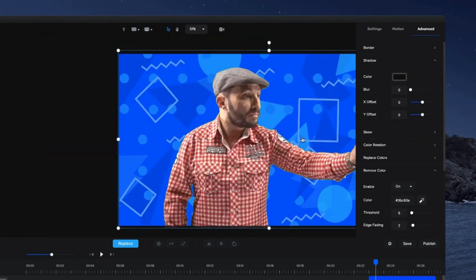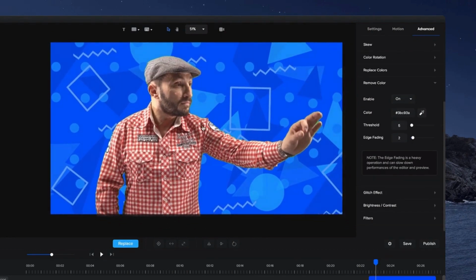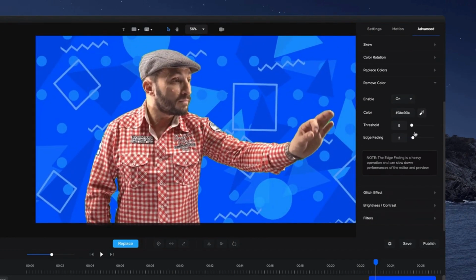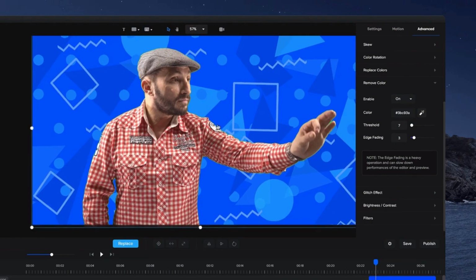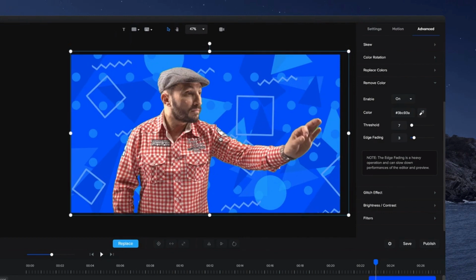So you have a really nice clean look for your green screen footage, okay? And again, you can just play around with the tolerance, maybe bring this up a little bit, maybe like 7. Bringing the edge fading around like so. You can see I've got a really nice clean look on this green screen now, okay? So yeah, play around with that. I hope you enjoyed this green screen option.